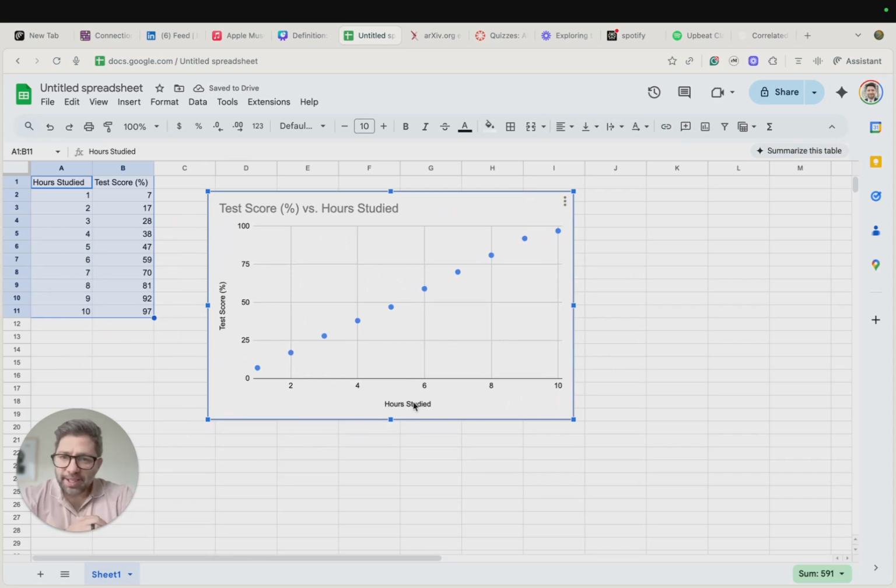We have hours studied on the x-axis, test score on the y-axis. It's got a title, and it's a scatter plot. I would say that was a success. So I'm pretty happy about that. I think that this is a use case that could maybe be helpful for faculty, administrators, and students who might not be spreadsheet savvy or want to spend the time learning how to do various things within Excel or Google Sheets. So I'm pretty happy about this use case.